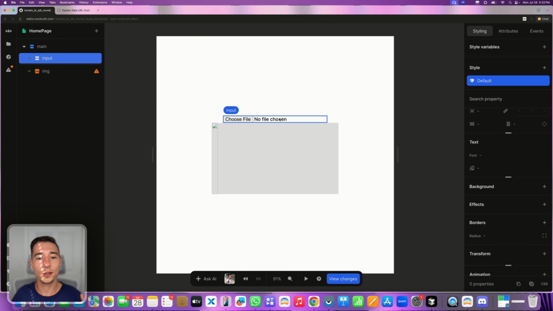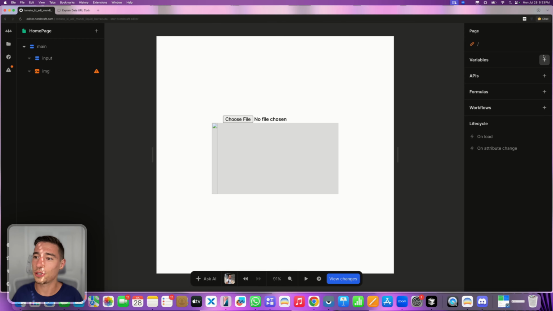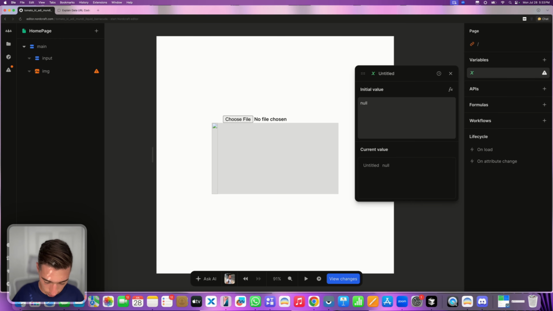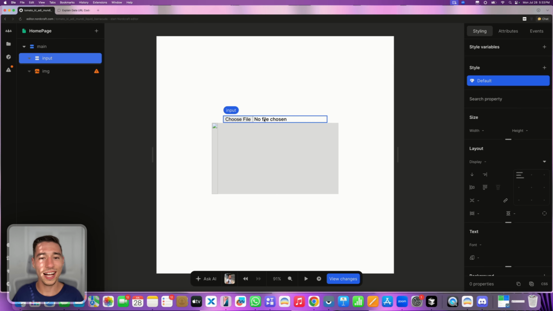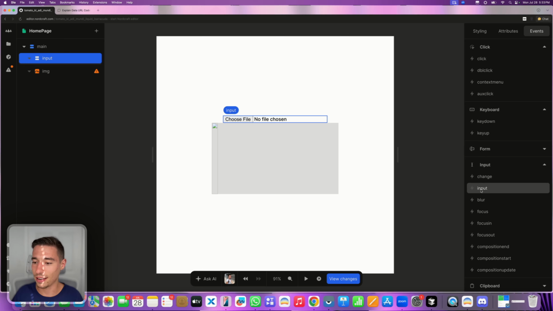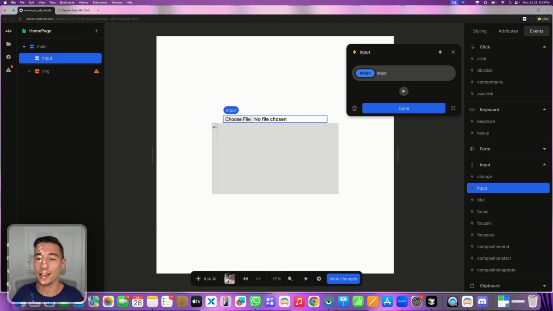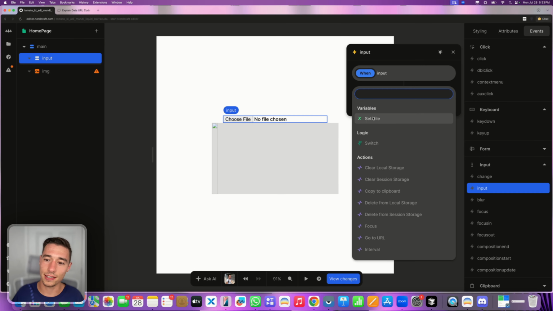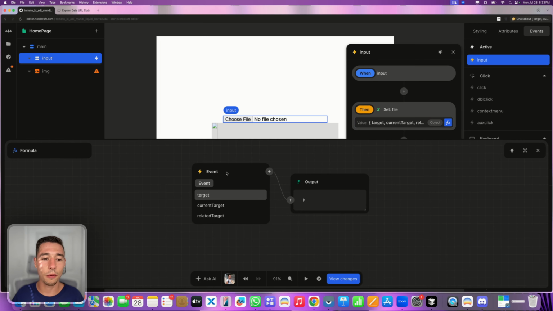So now we need to go to the file uploader and register an event listener on that file uploader so we can get the file. Before we do that, let's create a variable called file that will house our file. So I'm just going to have that be an empty variable, and then I will go to the input element, and I'm going to go on events, and I'm going to add an input event, and I will look for input.